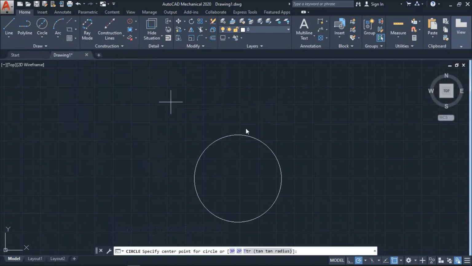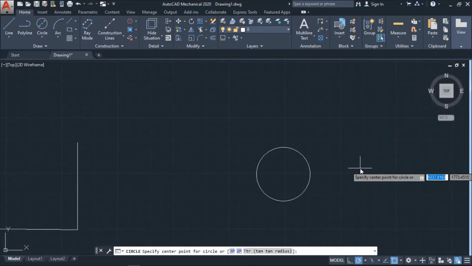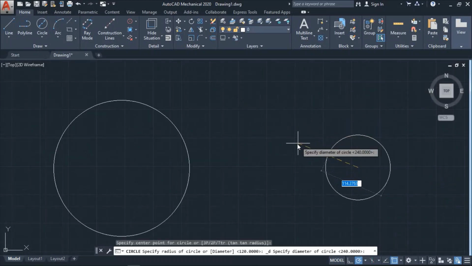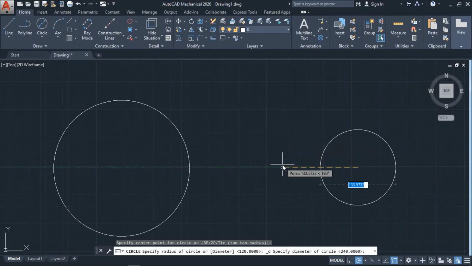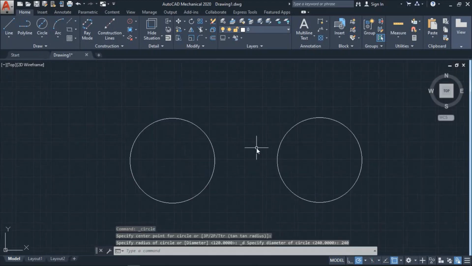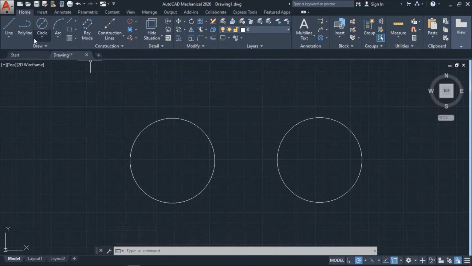In this you have to specify the center point of the circle, and then the diameter of your circle. Like I have set it as 120 mm radius. Now I'm going to set it as 240 mm diameter. Look, both circles look the same, as in first we have set the radius, and in second we have set the diameter.